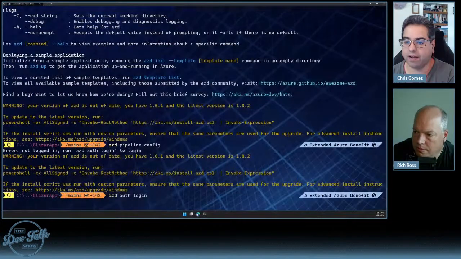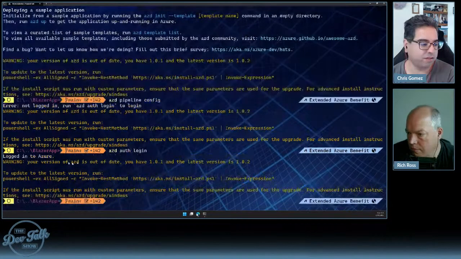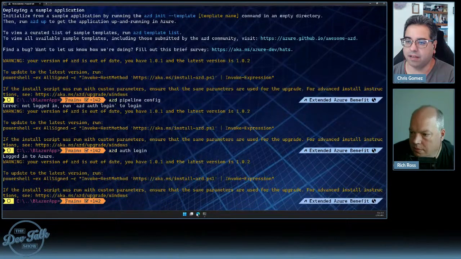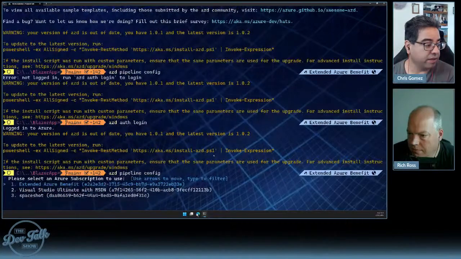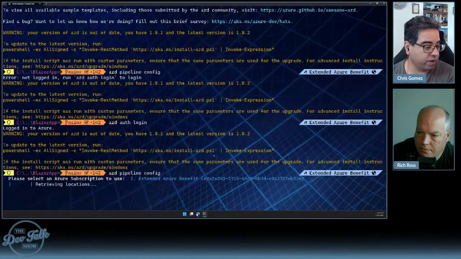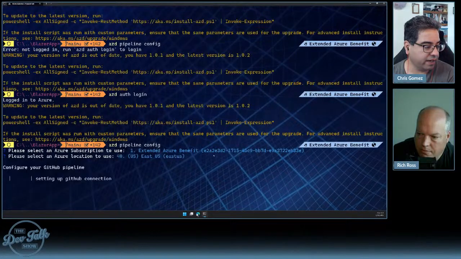It's like sign into your account. I don't know that I'm going to get anything. Yep, authentication complete. It just used that. Nothing to worry about there too much. So they're like, okay, you're logged in. And so now we'll try this again. Please select a subscription to use. Fine. And where do I want it to be? East US sounds great. Setting up the connection.